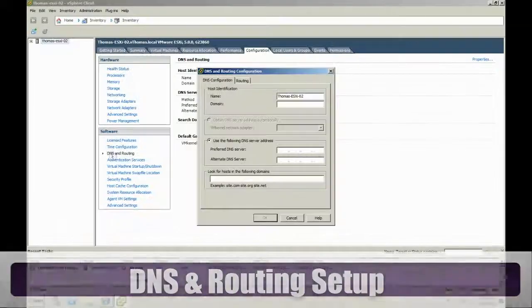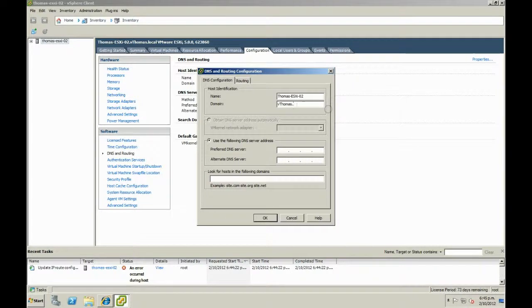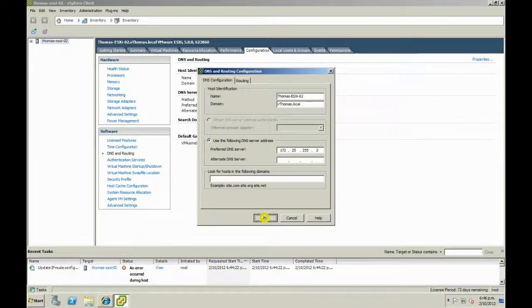Moving on to DNS and routing. Staying in the configuration tab from before, under the software sidebar, select the DNS and routing link. Click on the properties link in the top right, and now we can enter in the domain name and the DNS server address. Leave anything else default, and click on the routing tab. To finish this task, you will need to specify the default gateway if it hasn't been pre-populated already. Once you finish that, just click OK.